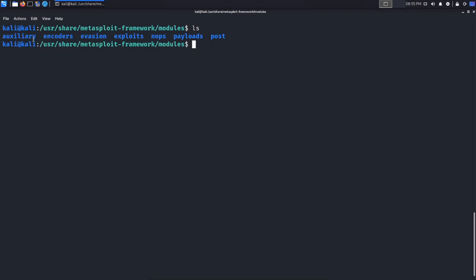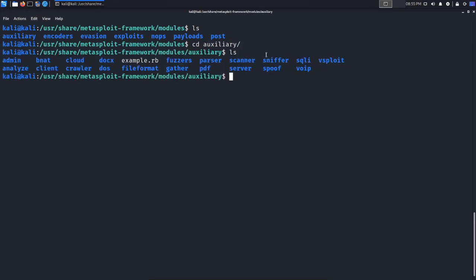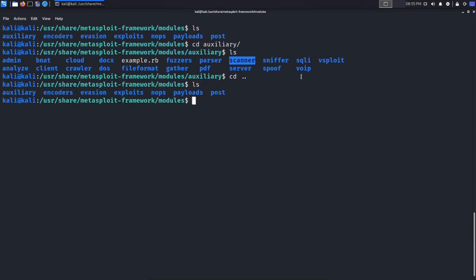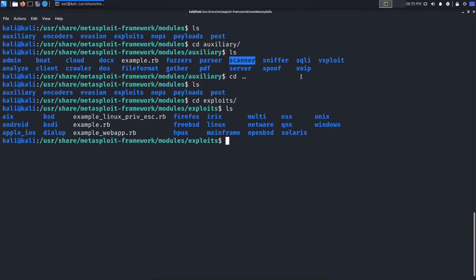So if I'm talking about auxiliary or scanners, you can see if I enter the auxiliary folder here and I just list out, you can see they're then further sorted out based on the actual functionality. So again, we have fuzzers, we have scanners, sniffers, etc. I'm not really going to go deep down into the actual structure of Metasploit. I'm just going to show you how this all comes into play shortly. So if we take a look at exploits, for example, you can see that they're sorted out in terms of their operating system, or the target operating system or platform.